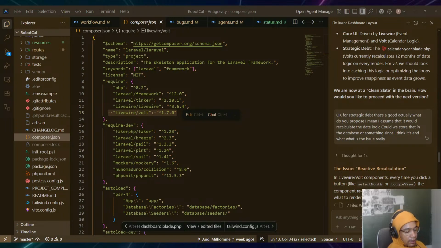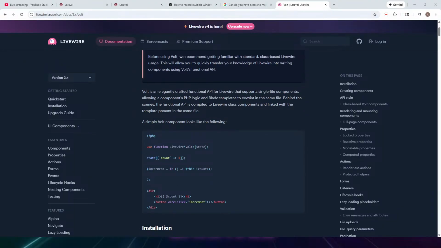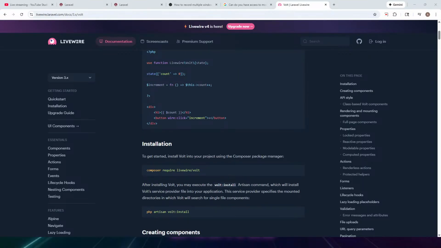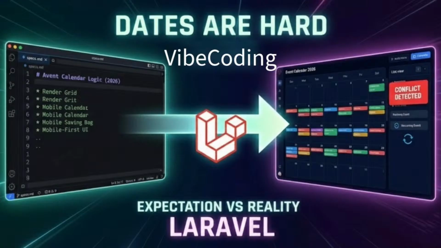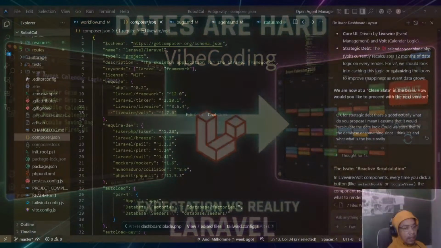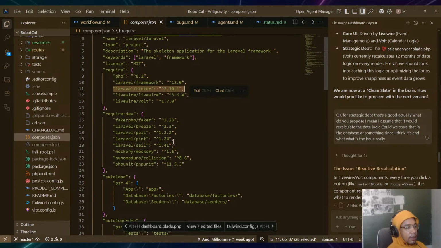Livewire Volt is an API for Livewire to create single file components, and in a way you're writing less JavaScript. You still have the interactivity. And then we're using Tinker to kind of experiment with the terminal. For our thing, we're using Faker. This is kind of to generate mocks.